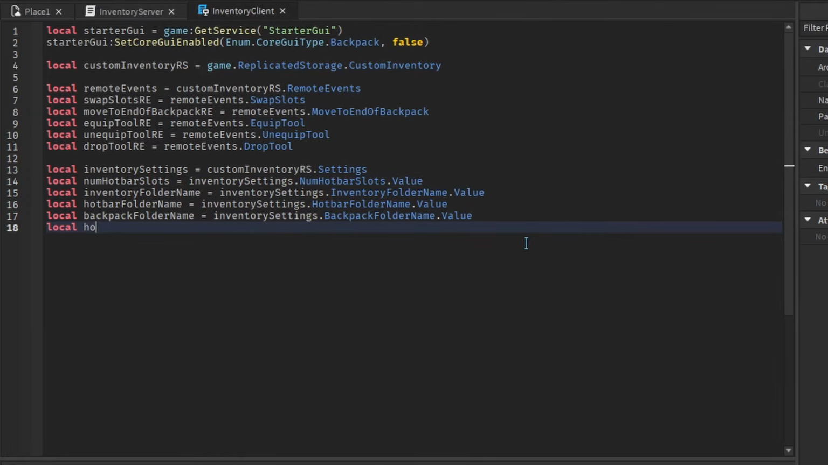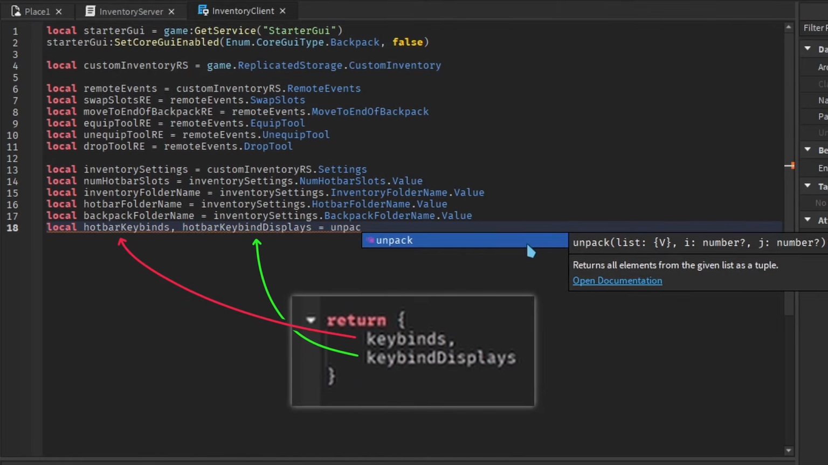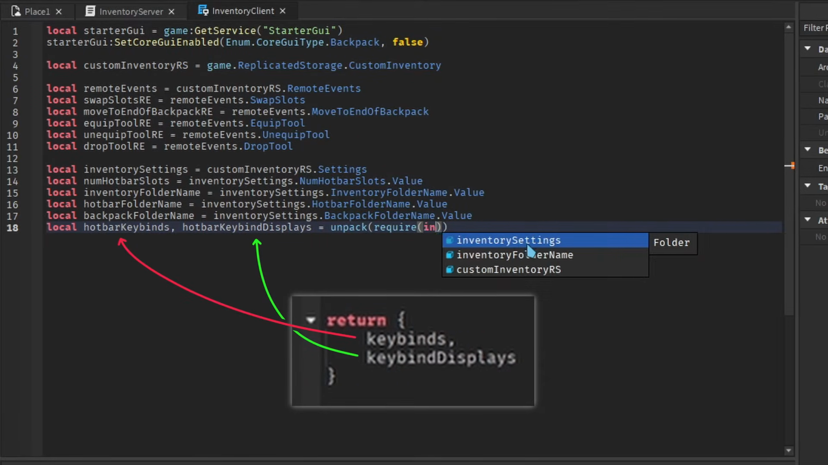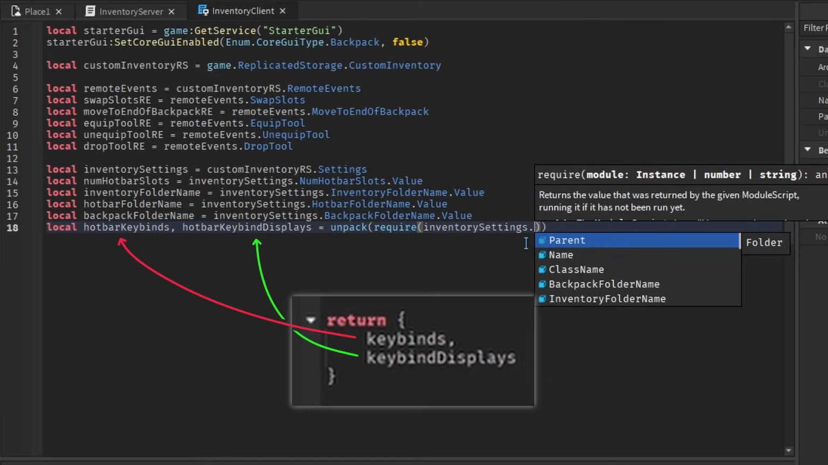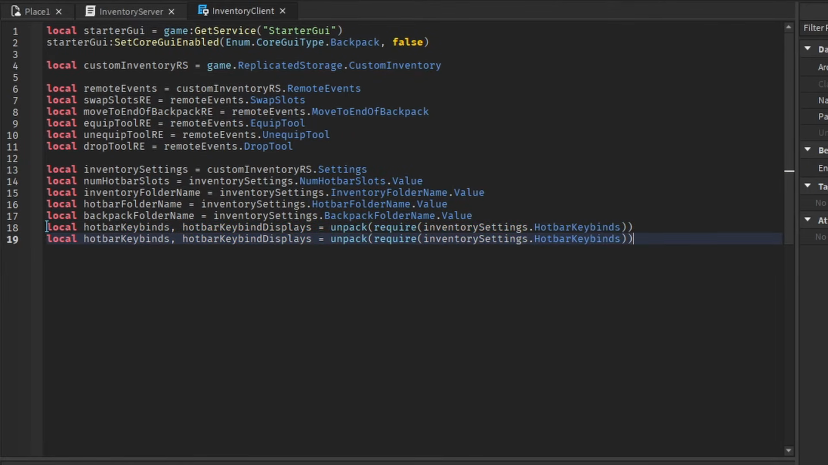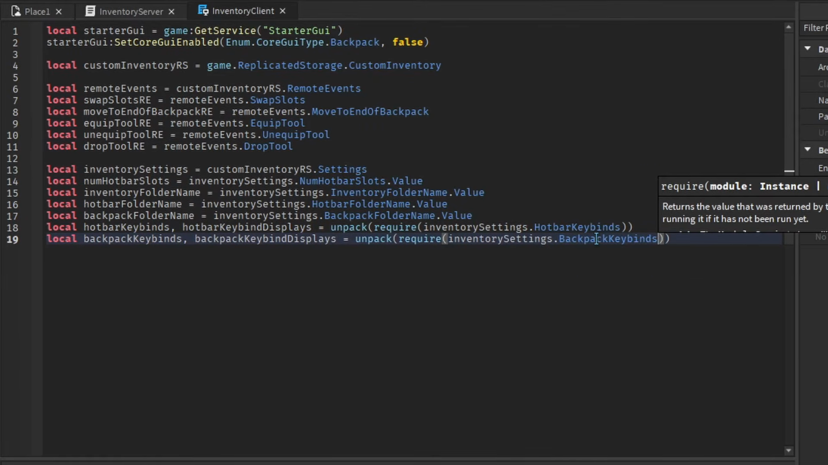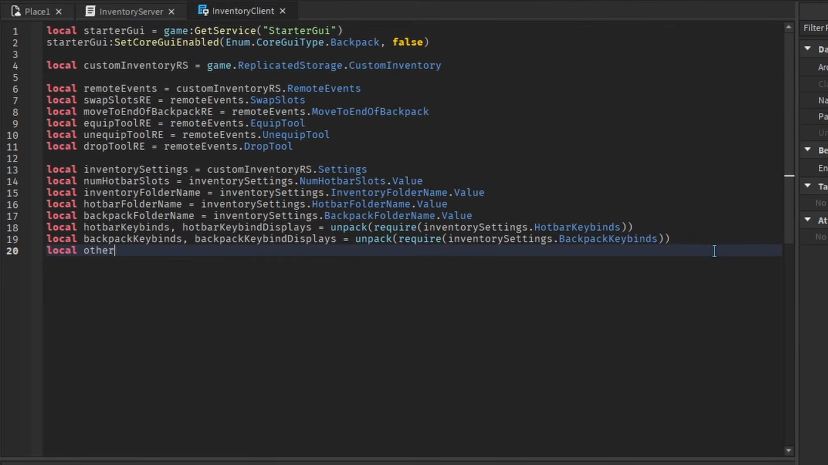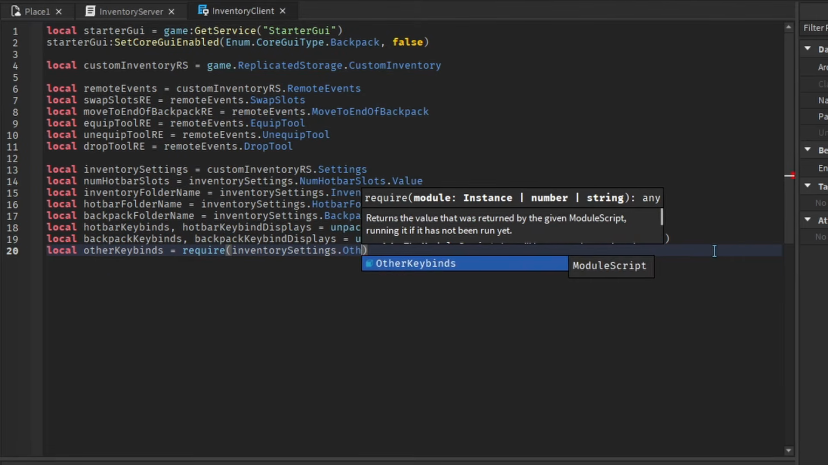Now we need to get the Keybind module scripts. We're using unpack, which will split the two returned items across the two variables we created here. Now do the same for the backpack Keybinds module script. The last module script only returns one thing, so we don't need to unpack it.